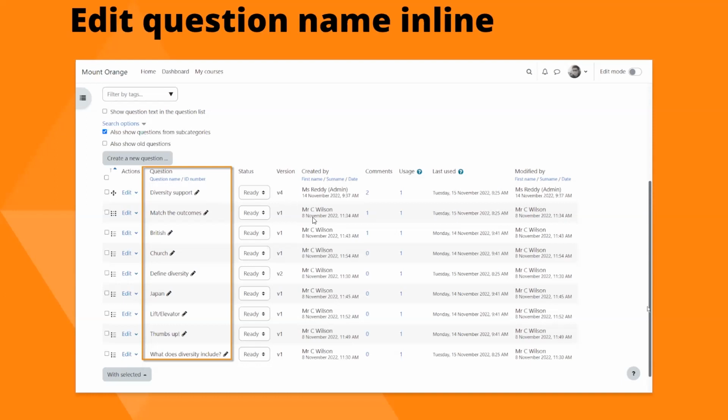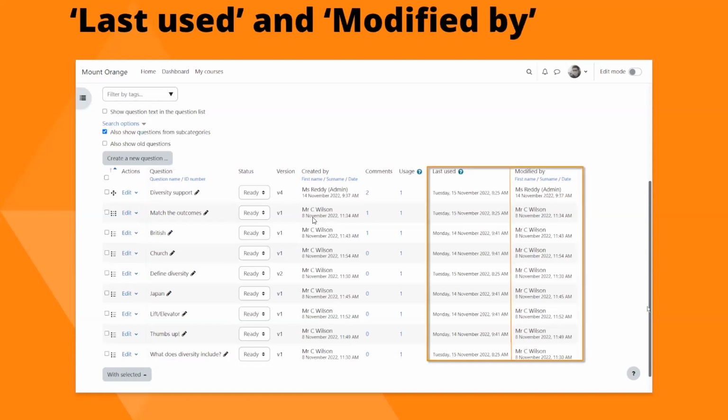And then going across here, there are two new columns, modified by and last used. So last used is when a learner last accessed this question, did this question, and modified by allows you to see who changed one of the questions and when.